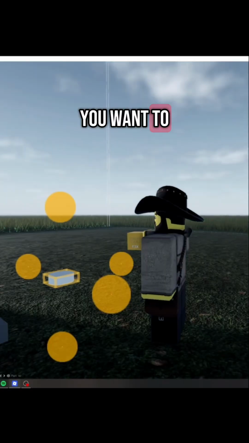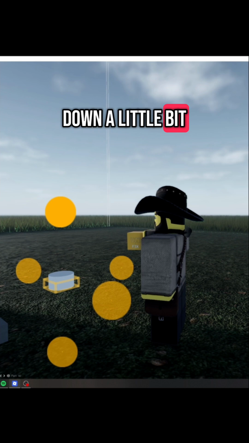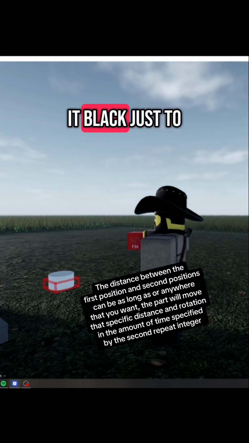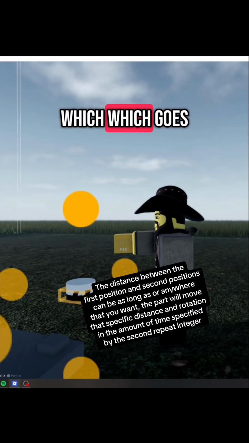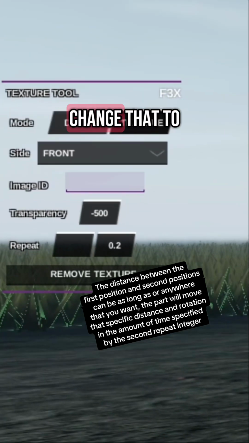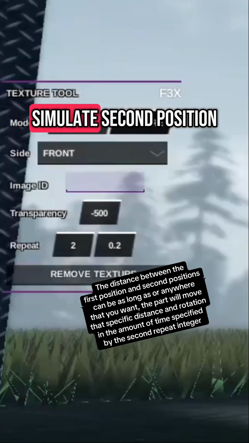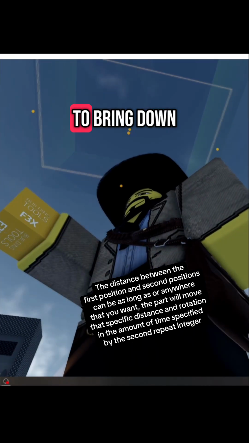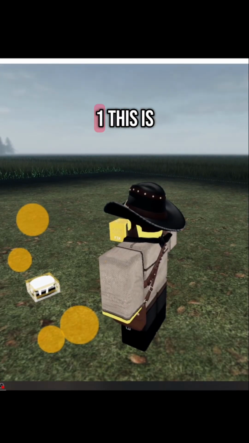Next, you want to Shift C it again, then move it down a little bit. So this will be position 2. I'm going to make it black just so it's easy to tell which part is which. And then you're going to go back into the texture tool, and you're going to change that to repeat 2, to symbolize the second position. It's getting dark, so I'm going to bring down this light that I have. This is position 1, this is position 2.